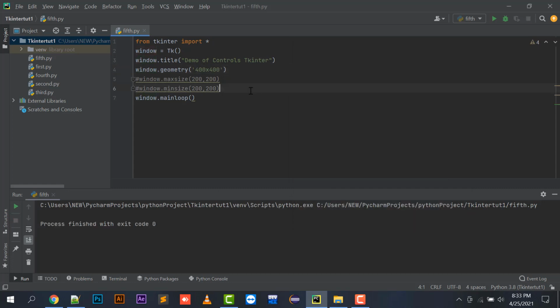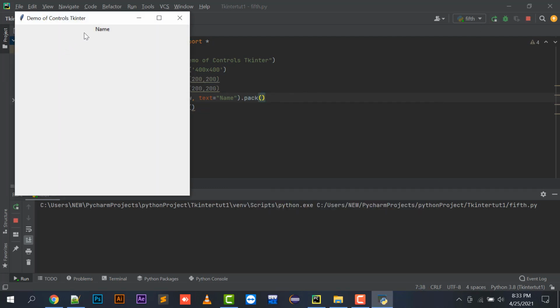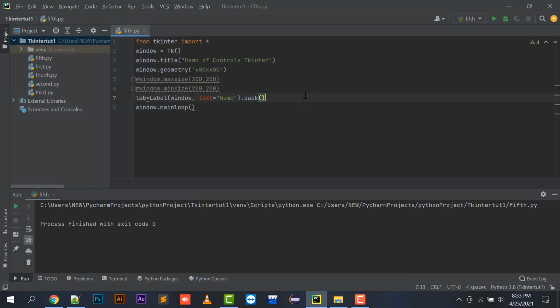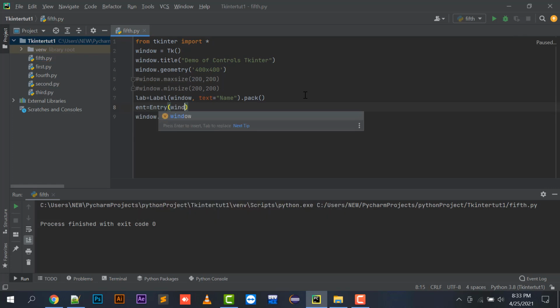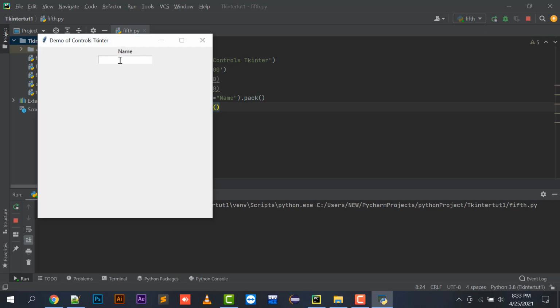Fine. Coming to the controls part, I can start with the label. The label will be having a window. On this window I'm going to type a text name, and I'm using a pack function that will display a control in the center of the screen. So pack, here the name comes. Moving to the next part, there is a function called entry. It will be an entry, specifying its window dot pack. The pack function will display the entry box in the center of the window.